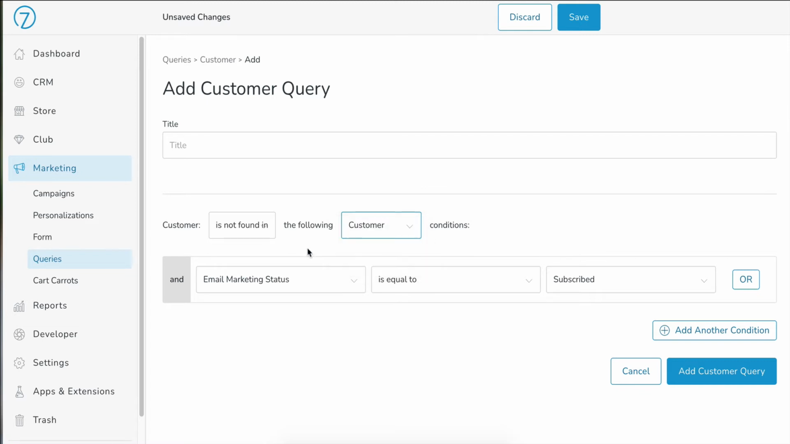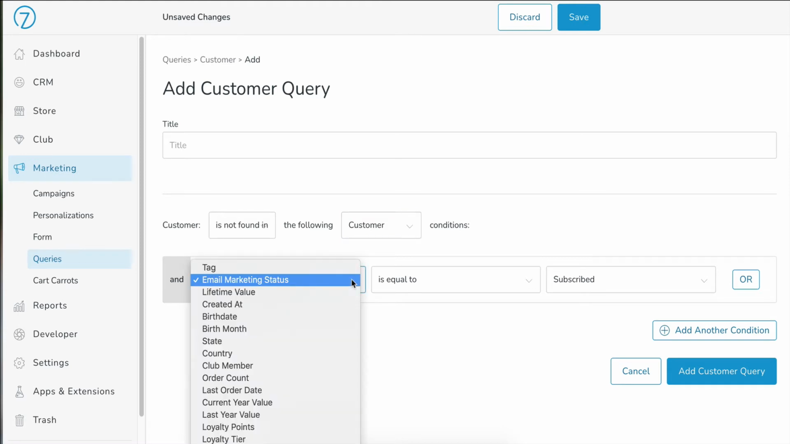Down here we have our conditions, and you can add more conditions. Add as many conditions as you need to. These can be either and conditions or or conditions. So lots of flexibility here. Based on what you choose up here, that will define what is available here. So these are customer-centric conditions. You can choose from any number of these depending on what it is that you're after.